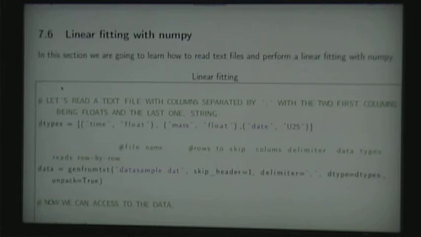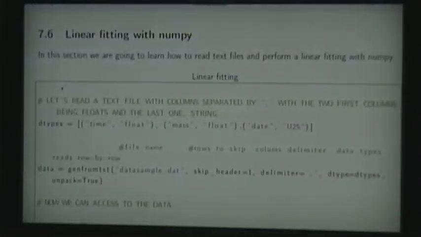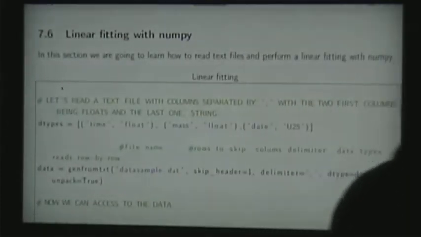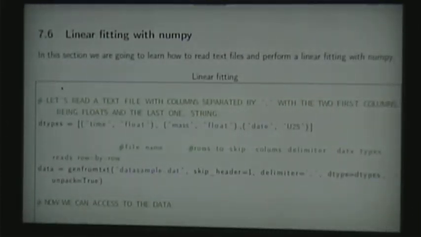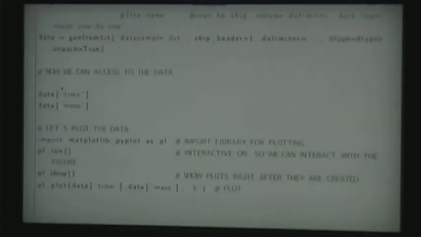Have you read? Perfect. All have the file read in the memory in Python. Now how can we access the data? It's very simple. Just using the keyword of the header that we have defined here, using time, mass, and date. Remember, those can be any name that you decide. So data time, data mass, access to that.